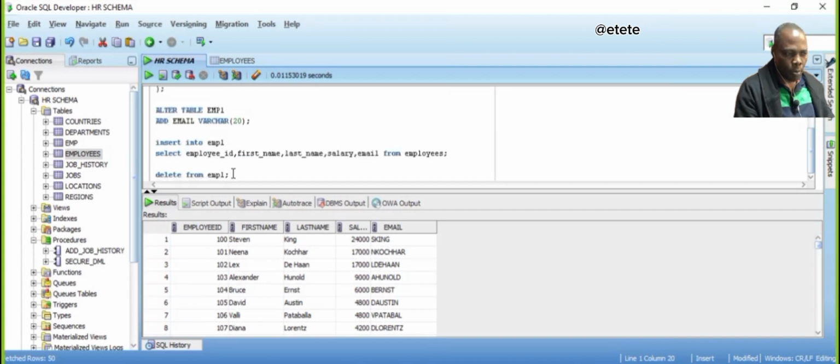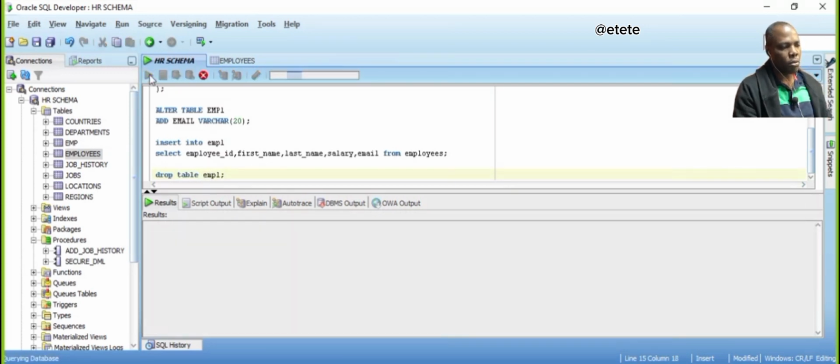So I'm going to drop this employee table now. When I did delete, it deleted everything from the employee table, but I still had the table structure, meaning the house was still standing. Now I want to completely remove everything. I want to demolish the house, so that if anybody comes again, the person will not see the house standing there again. So all I need to do is say drop table emp. So I'm dropping this table. See, it's done.